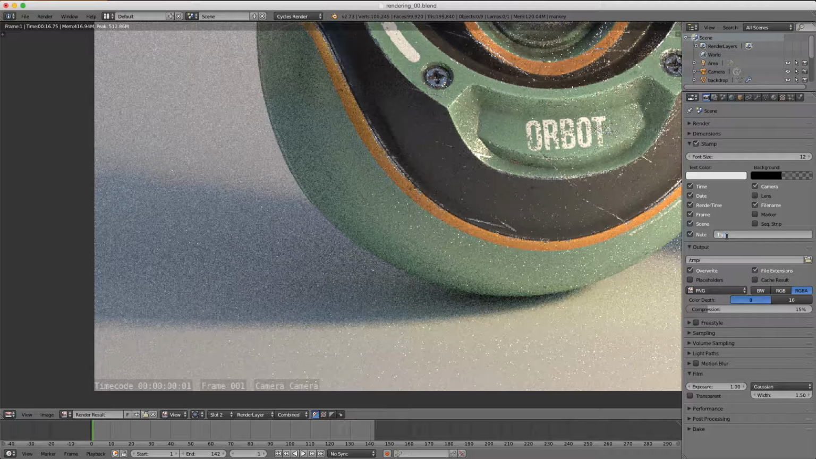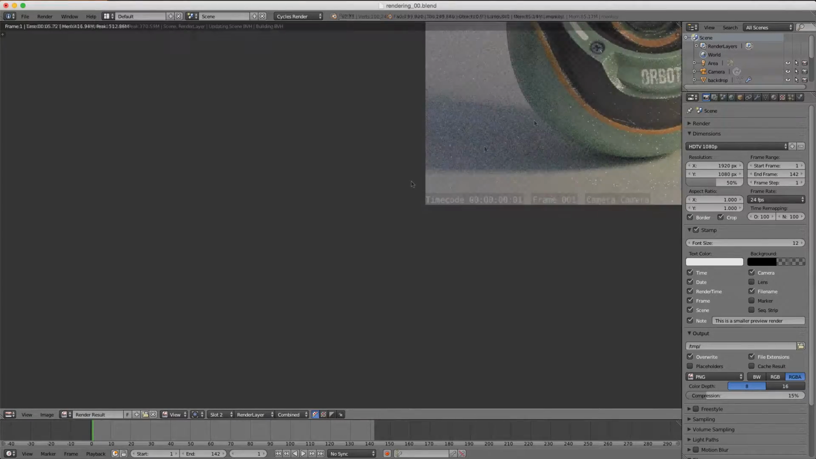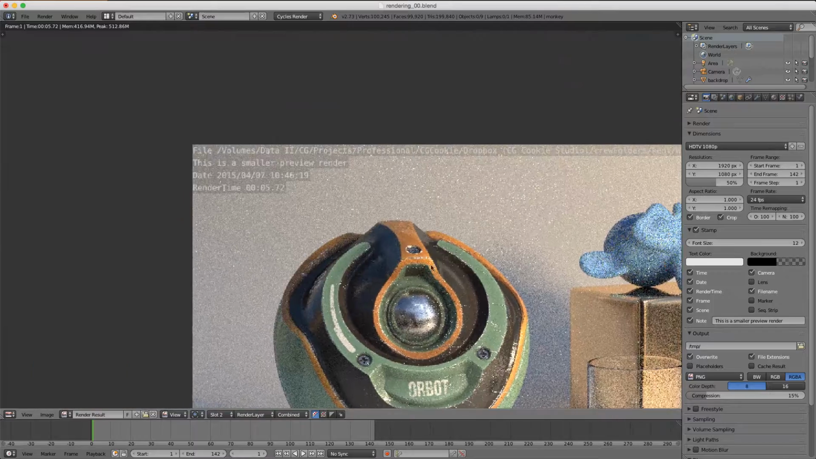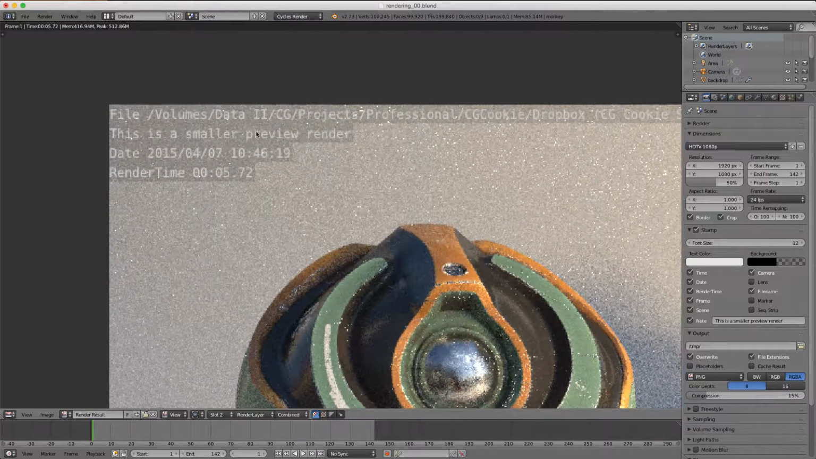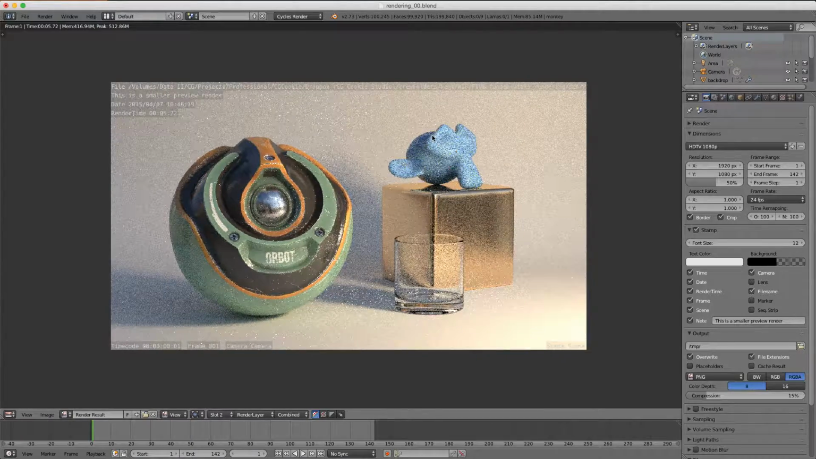So let's say this is a smaller preview render, and then we'll change the dimensions to 20%. Let's go to 50%. Let's render that again. And now let's see where that note appears. Right here below the path to the blend file, we can see our custom note. And so this is a valuable setting for organizing your renders, especially in a production environment.